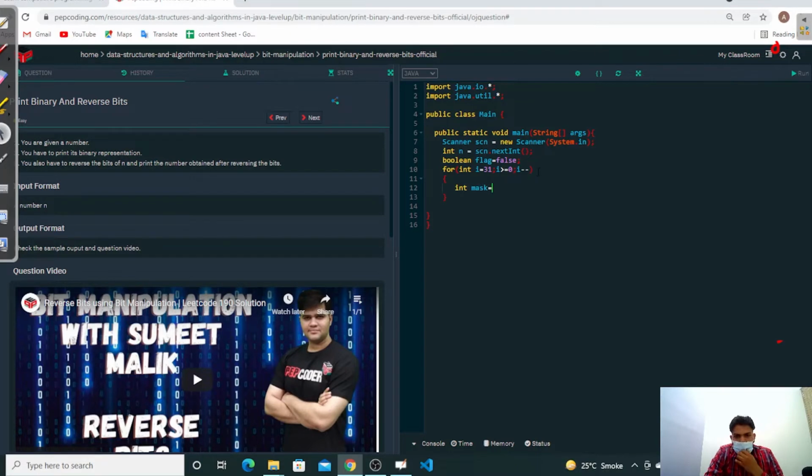Int mask. From where? From 31. So we shift this one to 31 because we have previously shifted our operator. So we take a mask from 31, put an i. We are taking our mask, but we also have to check our flag. If our flag equals true, then we are getting our first one.